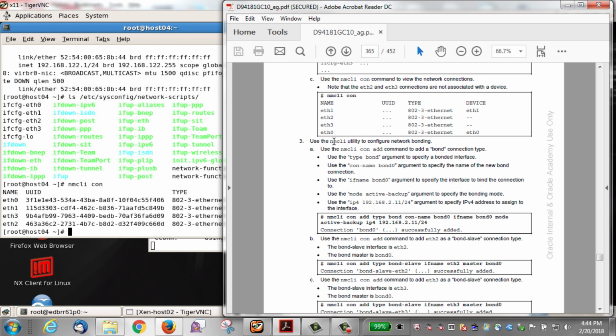And now we're going to use the nmcli utility and configure bonding from the command line. So it's nmcli con add, and then you give it the type bond, give it a name, con name bond0. You use the ifname bond0 to specify the interface. Use mode and then specify a mode, active backup in our example, and then ip4 and then the IP address in CIDR notation to specify an address for the bonded interface.